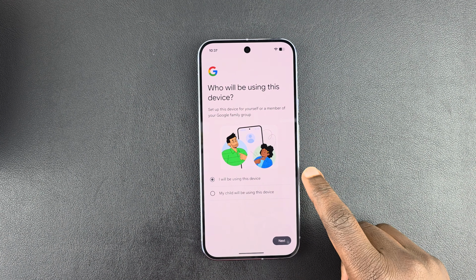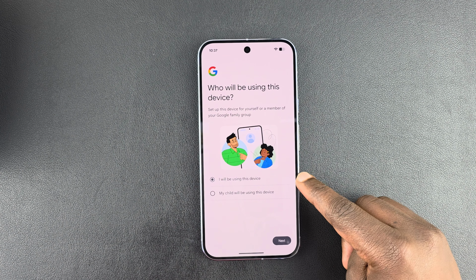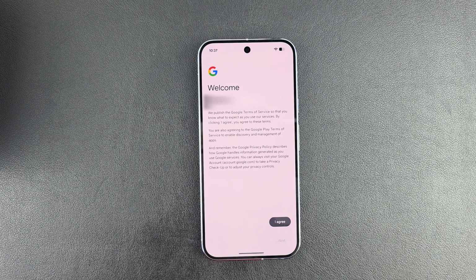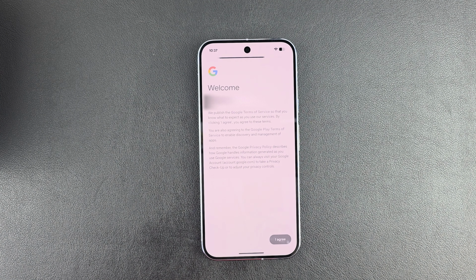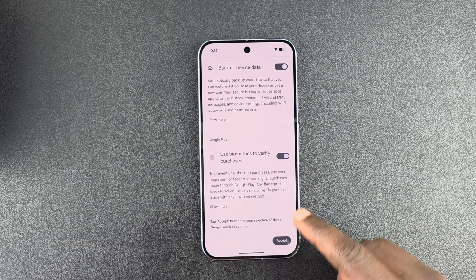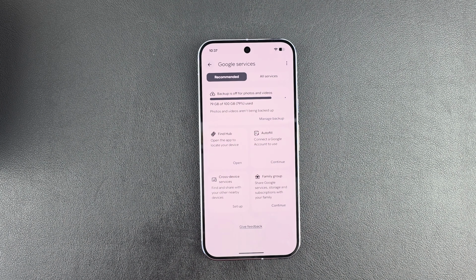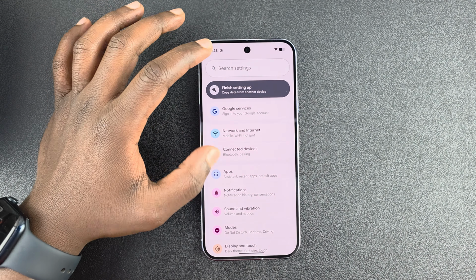Once you're signed in, select I will be using this device, or if it's for a child, select my child will be using this device. Now for me, it's going to be me, so I'll select that and tap on next. And I'm going to get welcomed, tap on I agree to the Google services, which you have to read and accept. And that's it. You have now signed in with your Google account.